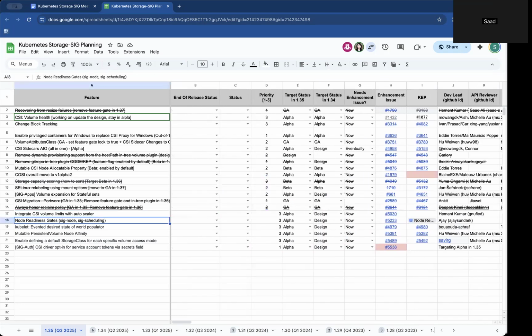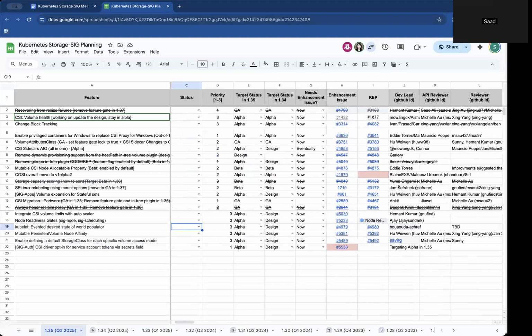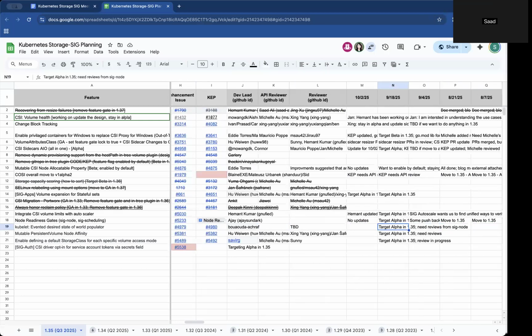Next is node readiness gate. Do we have Ajay on the call? Anyone have updates on this one? Okay, we'll mark this one as no updates. Next item is kubelet event desired state of the world populator, alpha for this cycle. Any updates on this one?